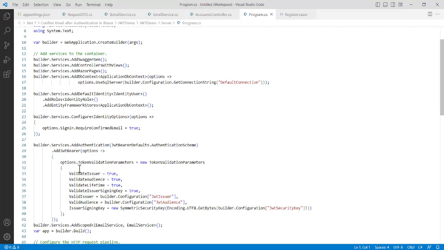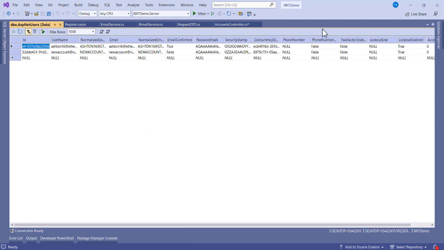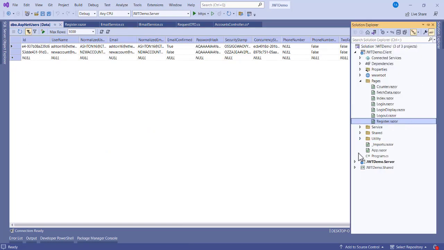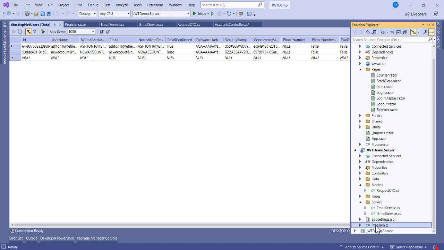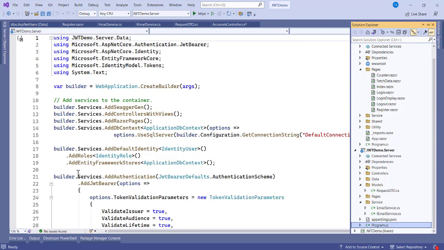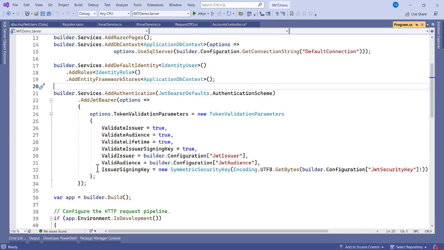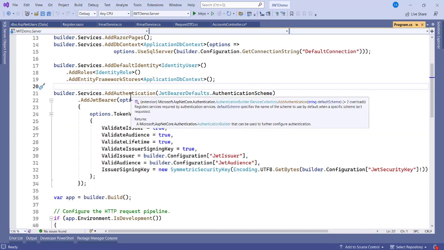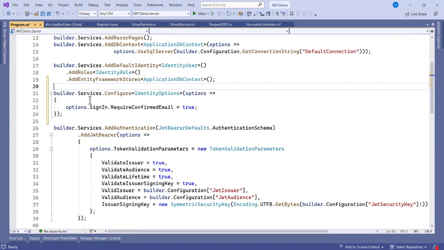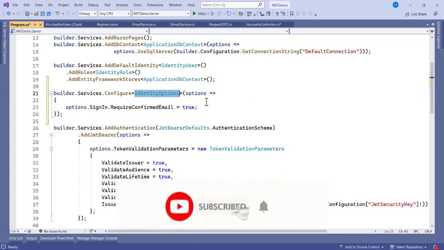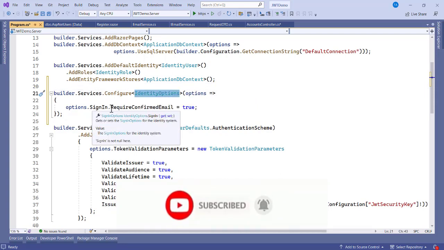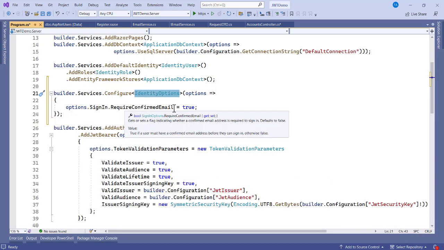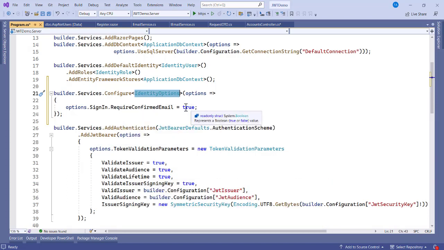So in order for us to do it, we have to register that service into the program.cs file. So let's go to the program.cs file in Solution Explorer. Now in our server project, in the program.cs file, we have to add that service here. This is a service that you need to add. Let me add it down here on top. That is a builder.Services.Configure of identity options, and we pass in options.SignIn.RequireConfirmedEmail equal to true, so email has to be confirmed.